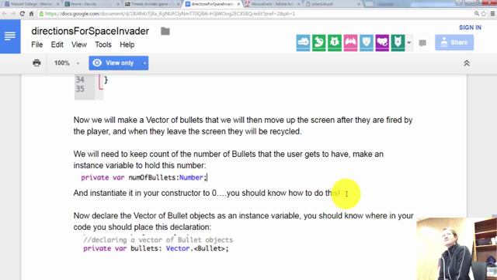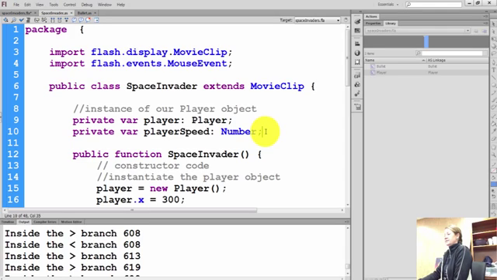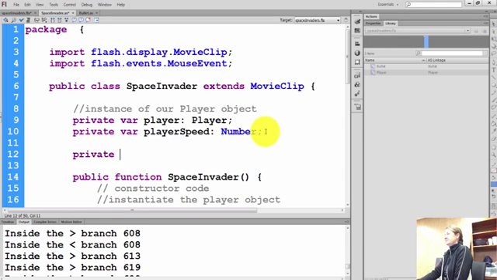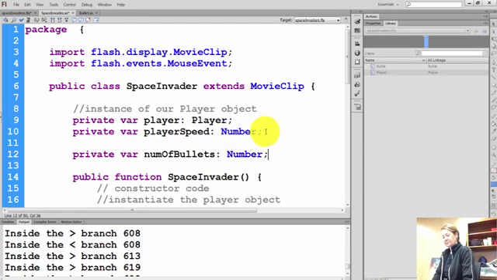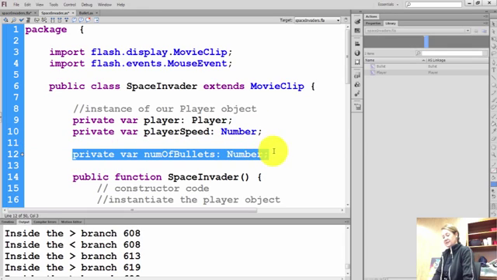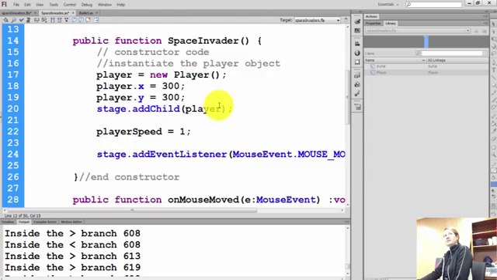Okay, so if we wanted to make an instance variable of num of bullets of type number, you should know where to put that. Where do you put that? You put it where you declare all of your variables in your game. So private var, you can name it what you want, but I named it num of bullets. Remember to name it with a lowercase letter. And then it's of type number. Hopefully you've already gone and you're adding it. Where do we add it? You add it where you add all of your instance variables. And if you didn't know that, you should start remembering things like this. This is where we declare our variables.